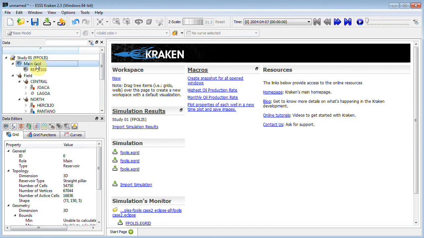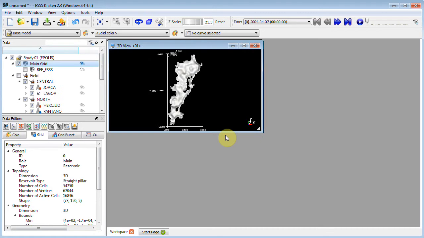Clicking and dragging an item from the data tree into the workspace will generate a visualization. Let's make a 3D visualization of the main grid by dragging it into the workspace.